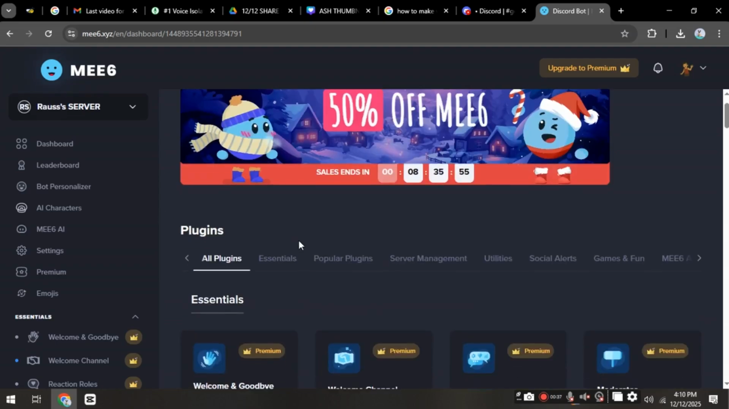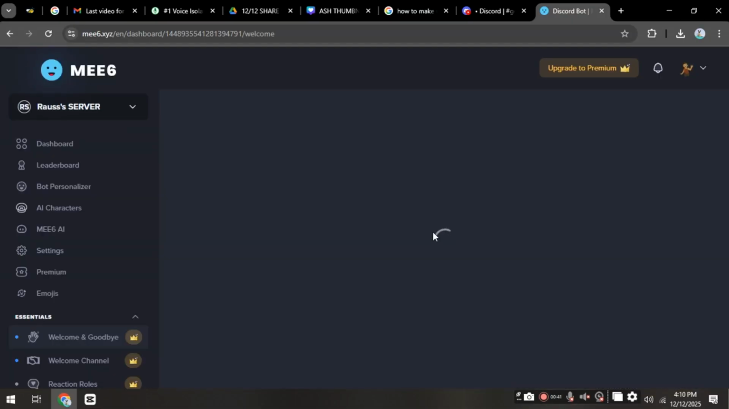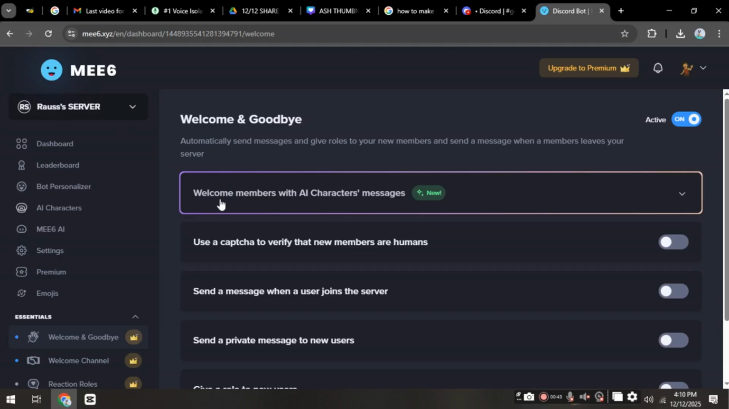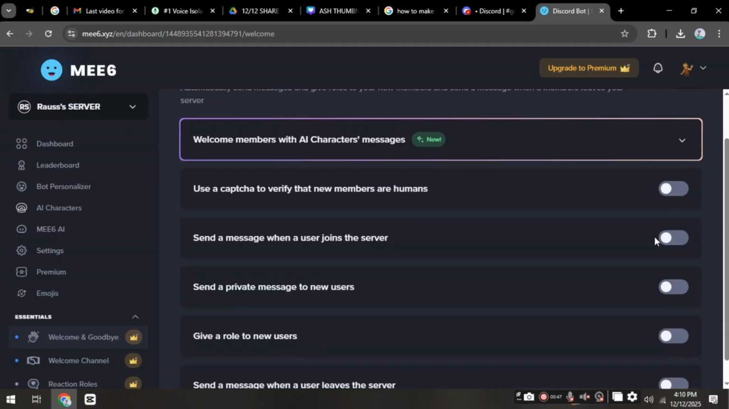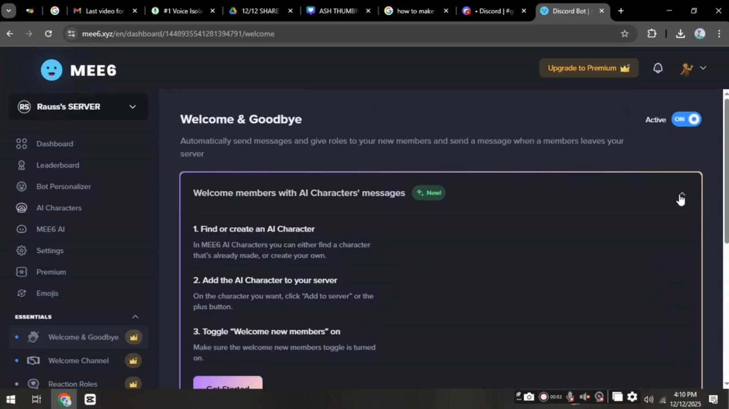Once the bot is inside, open its dashboard and look for the Goodbye, Leave Messages, or Farewell feature. Turn it on, then select the channel where you want the goodbye message to appear. After that, upload the image you want to use.